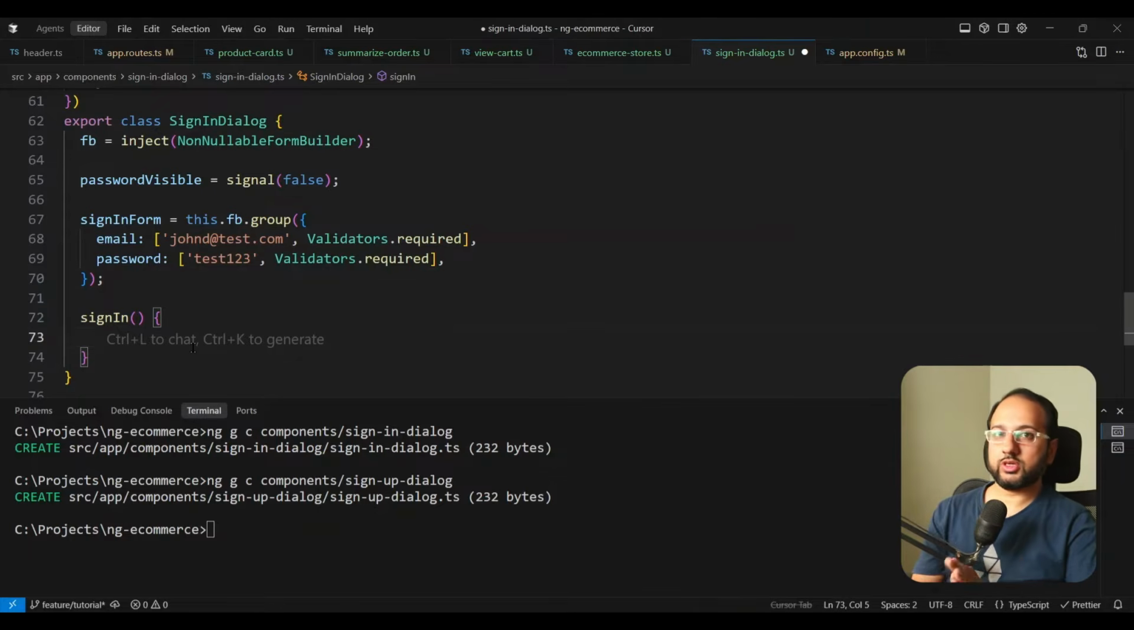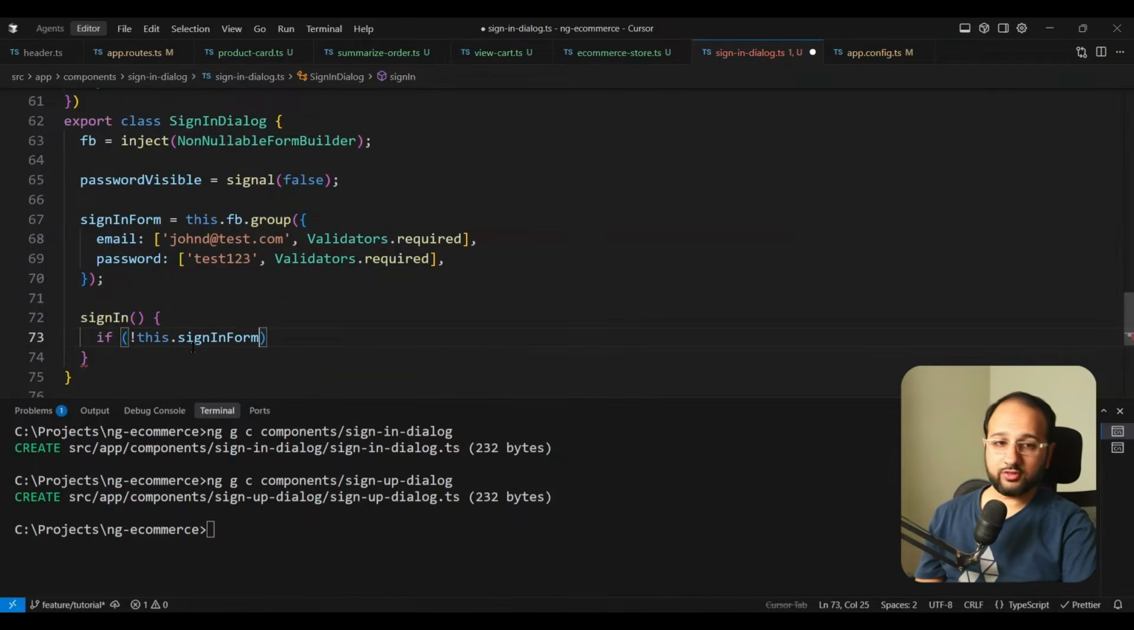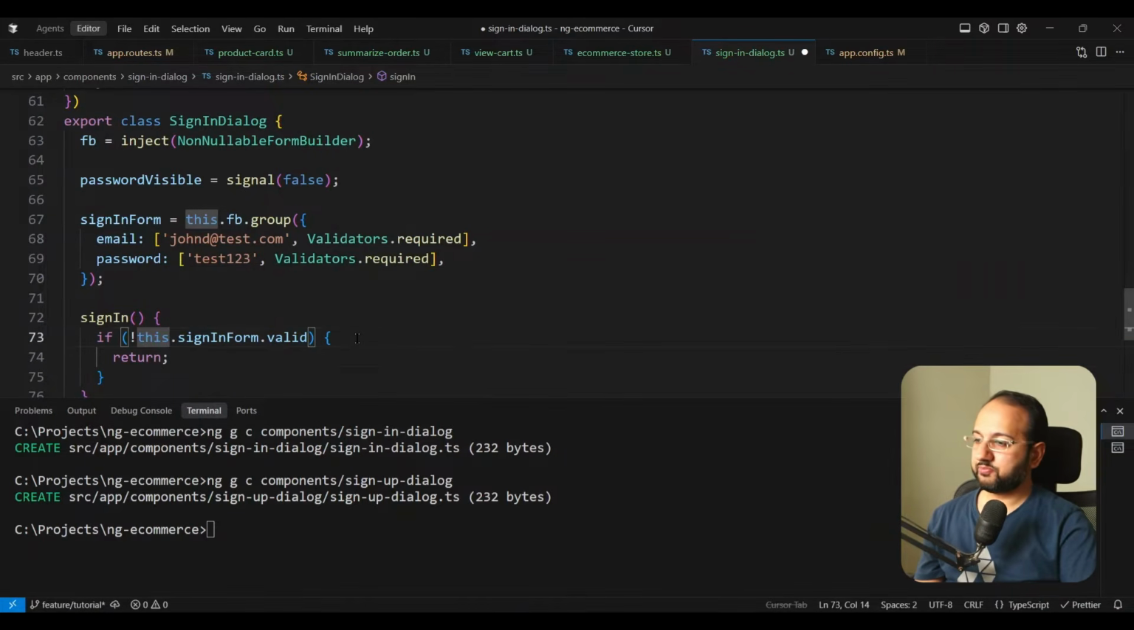So the first thing we need to do is check if it is valid. So if all of the fields are filled; if not, it shouldn't allow it to submit. Okay, so this is the standard procedure, and we do this with signInForm.valid. This property gives us the validity of this form based on the validators that we have here. So if it is empty, it's not going to be valid, so it's going to be false. And if it's false, we would just want to return the function here.